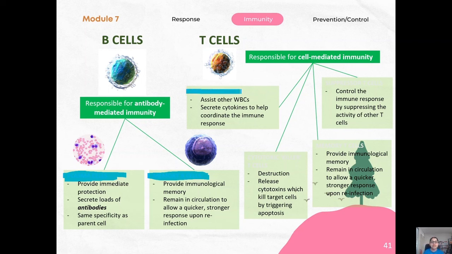Helper T cells, as the name suggests, these are the nice guys of the group. They go and help other white blood cells that are involved in the process. And they secrete cytokines to help coordinate the immune response.